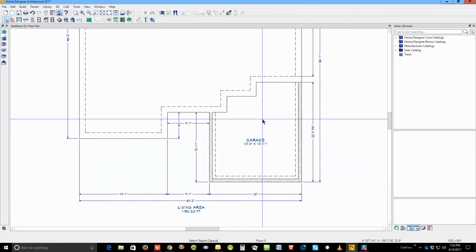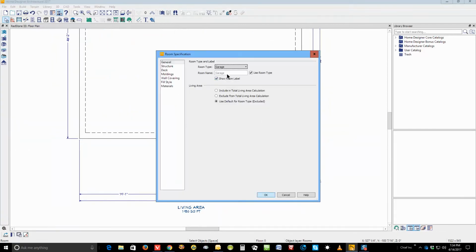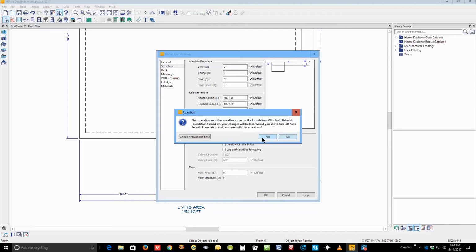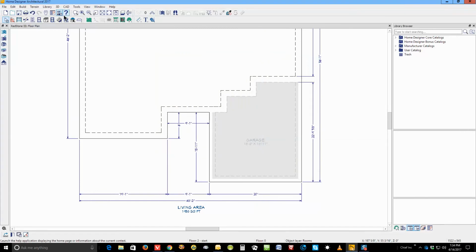Let's go down here, and we'll set this at default. I'm just going to put it back to default, and then we'll take a look at it again.